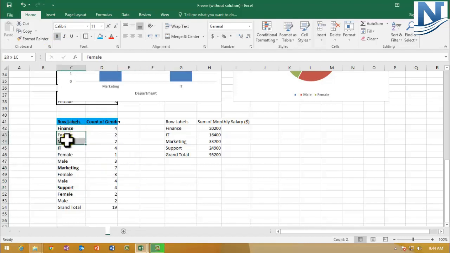Now females and males count under finance. I want them to be specifically highlighted so that it looks like they are under finance. For this I'm going to make use of the increase indent option, which is present under alignment in the home tab. Let's select this and click on increase indent and see what happens. Can you see it has just shifted to the right? If I click more, it keeps shifting to the right. So I'll shift only once, that is enough. For this also I'll shift once, similarly for marketing and support.